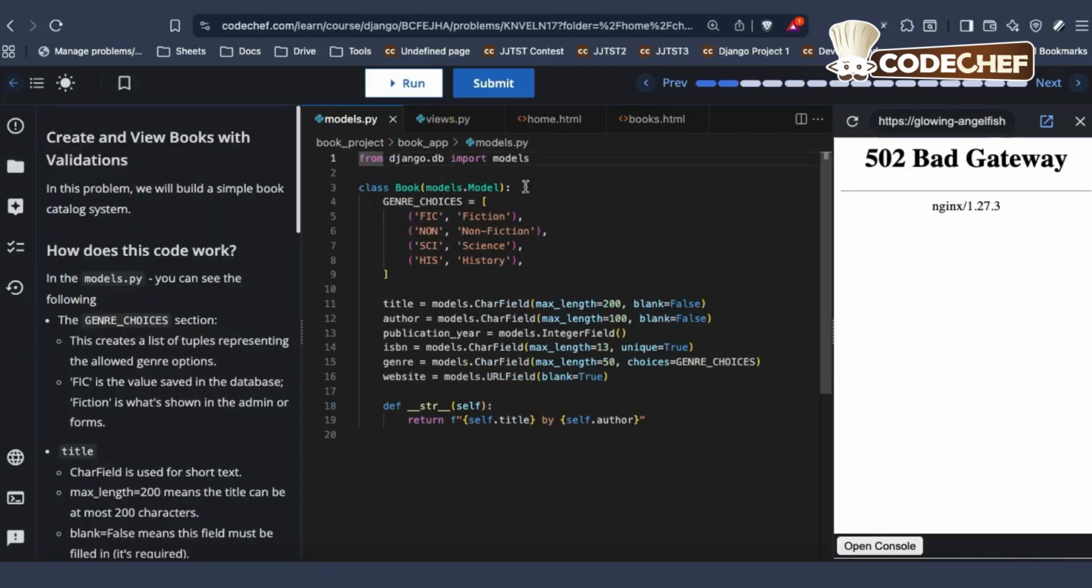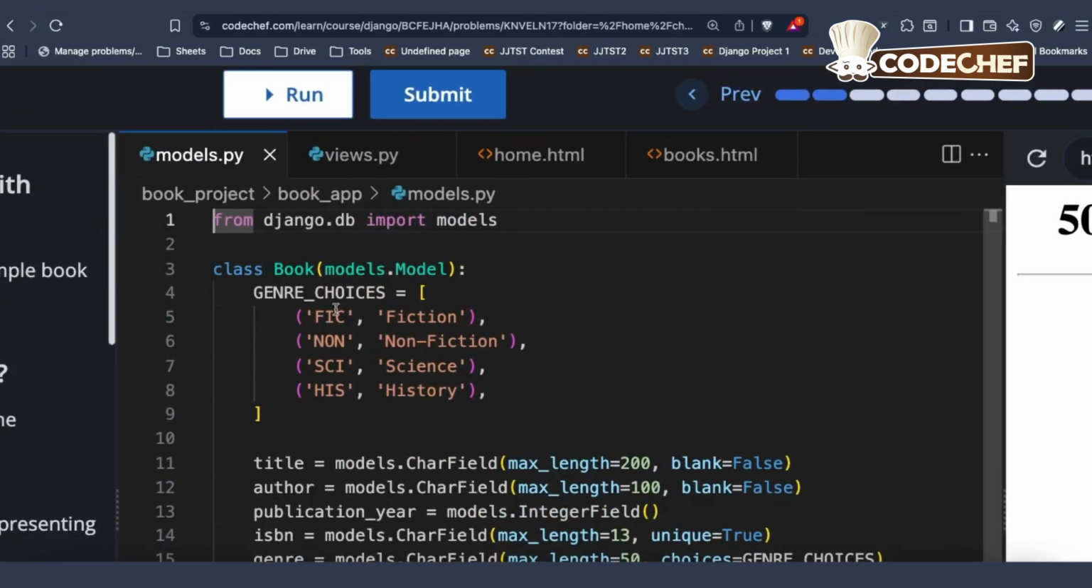In this models.py file, you can see that we have this class called Book, and within this we have some fields that are defined. First of all, we have genre choices. This genre choices section creates tuples representing the allowed genre options. For example, we have FIC, which is the value that is saved in the database, and Fiction is the one that is shown in the admin or in the forms. Let me maximize this for you. So you see we have a few choices like NON for non-fiction, SCI for science, HIS for history, and so on. So these are the allowed genre choices.